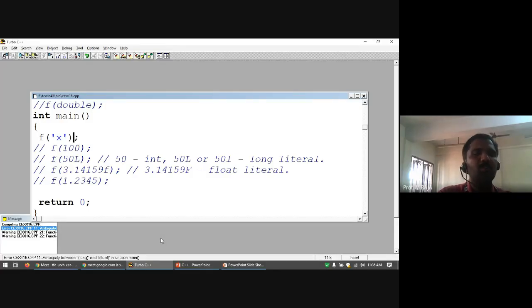So integer is further type promoted to both long and float, because long, float, double are the numeric types. The int data type is further type promoted to long, float and double. So we have the ambiguity between long and float in this case.